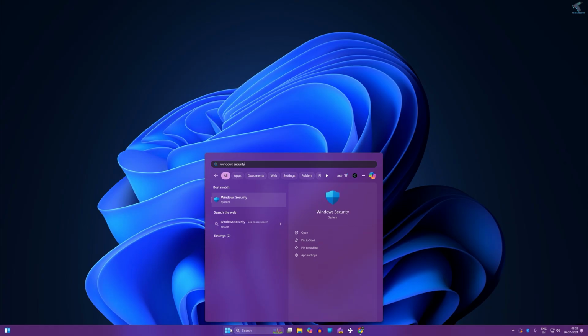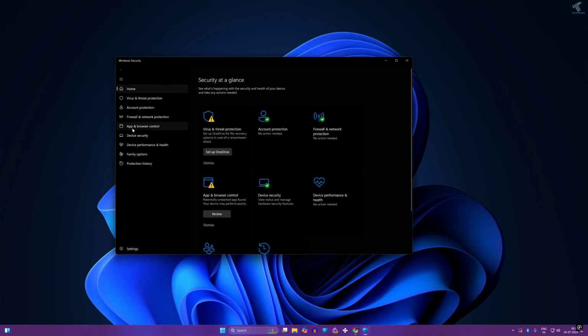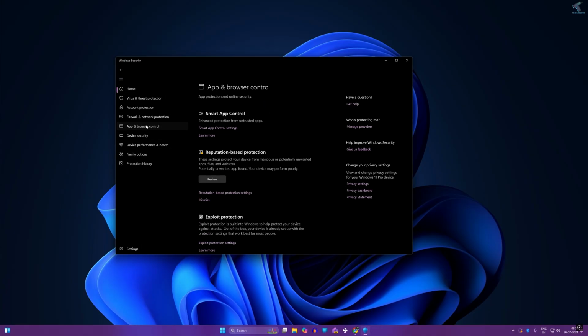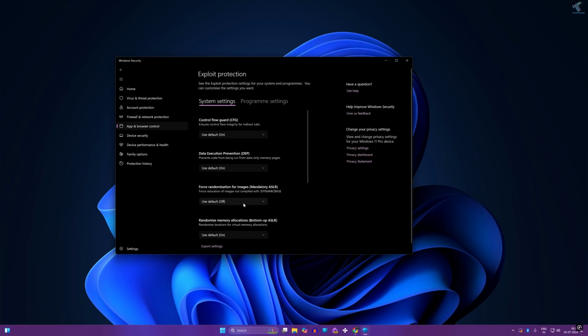For that, go to your start window and type Windows security. After that, open Windows security and click on app and browser control from the left side. On your right side, scroll down and click on exploit protection settings over here, as you can see. Click on that. Now here, under system settings, you will get an option called DEP. Make sure that it is use default on. Okay, make sure that it is on, and after that, close this window.